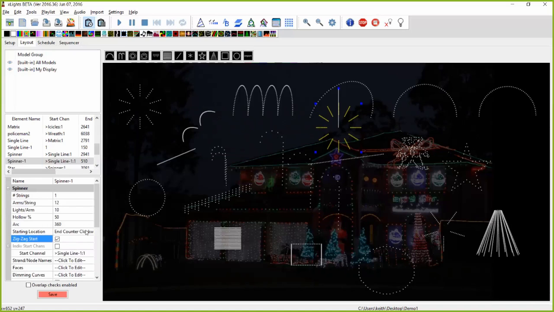You also have the option to do a zigzag. So if you do a zigzag and you start, where are we? End counterclockwise. So what it's going to do is start here, come up to here, come across to here, and it's going to come out, jump across and go back in, go across and go back out, and so forth. Right, so there are multiple different ways that you can wire up your spinner, and hopefully I've dealt with the most common ones to make your modeling easier.